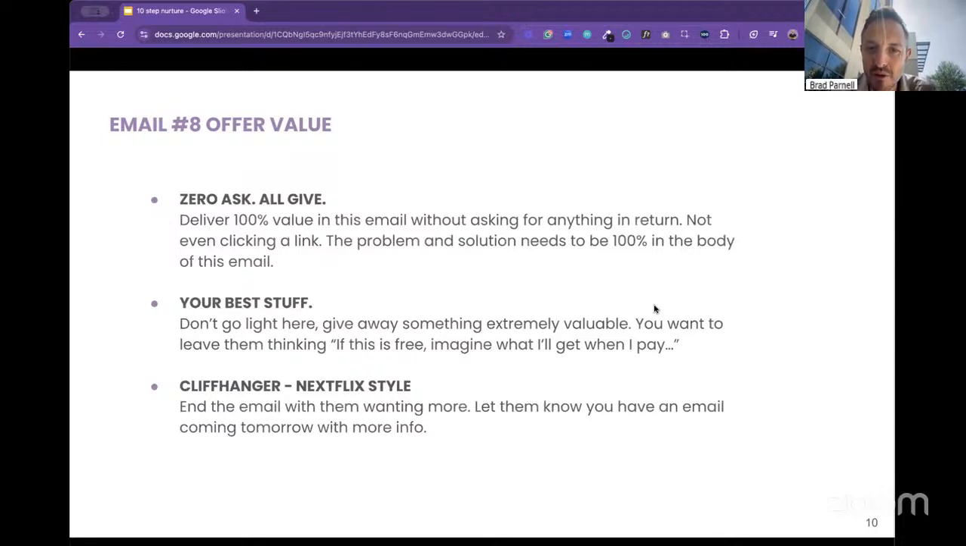So don't go light here. Give away something extremely valuable. You want to leave them thinking, is this free? And if it is, imagine what they're going to get if they pay you. And then you can also leave them with kind of a cliffhanger style next step. So you might say, hey, I'm going to be giving you some additional emails with some additional content. So be on the lookout for those.